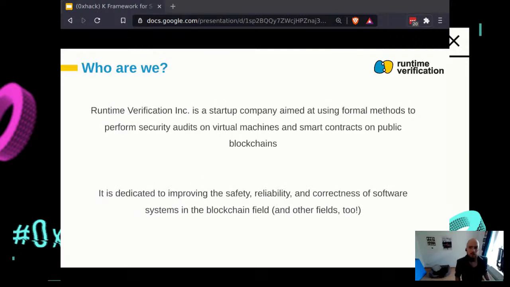So Runtime Verification is a startup aimed at using formal methods to perform security audits, mostly on virtual machines and smart contracts, but also on blockchains, layer ones. Our goal is to improve the safety and reliability of smart contracts because once they're deployed, they might handle millions or billions of dollars in worth, and hacks are scary. It's really hard to build the foundation of a new financial system if it feels really wobbly and it's prone to simple attacks.